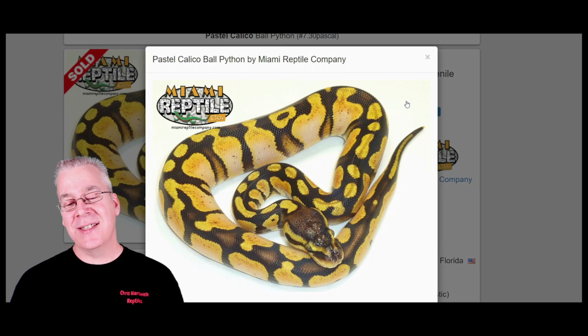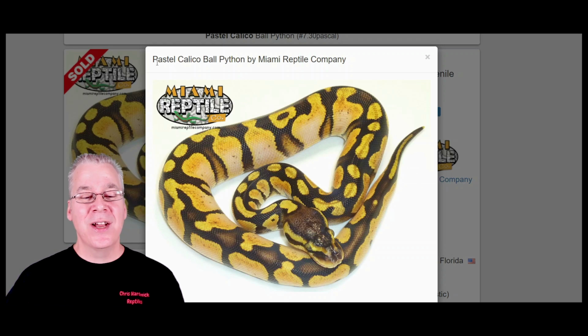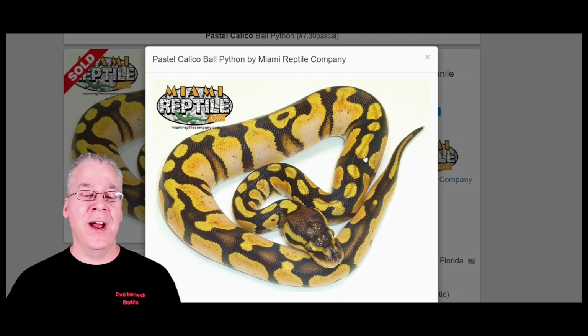Believe it or not, this is actually the brightest version of the pastel Calico that I could find pretty much over here on MorphMarket. And look at how bright this is. What I think this is, the pastel can be really variable. So I think this is the really bright line of pastel combined with the really bright yellow line of Calico coming together to form a really bright yellow snake.